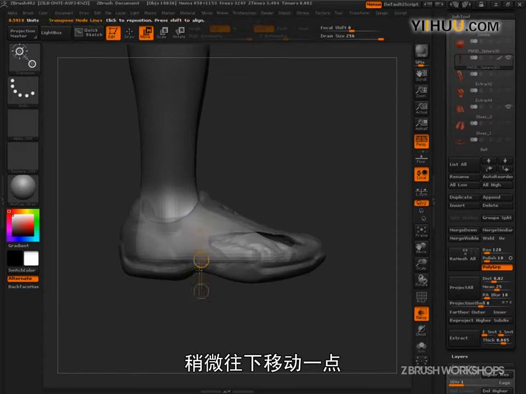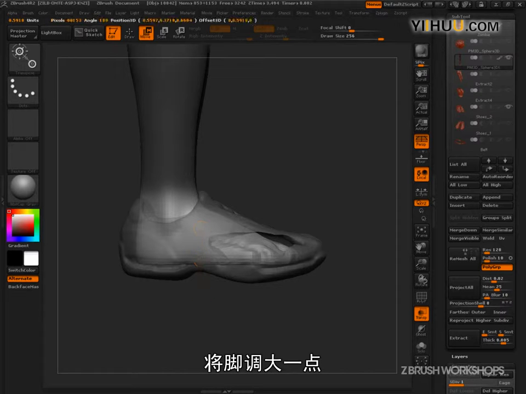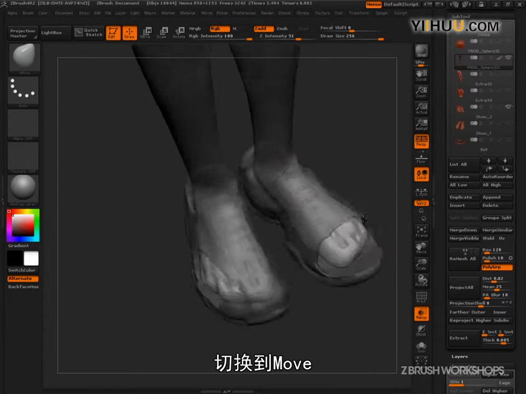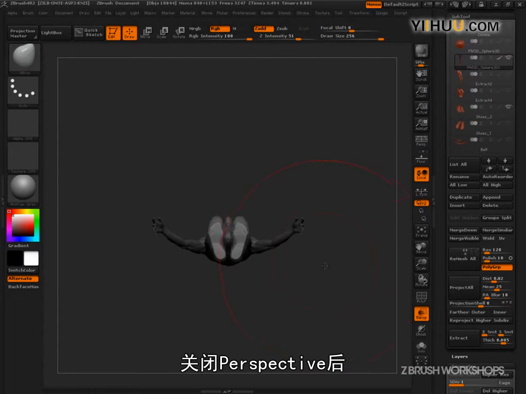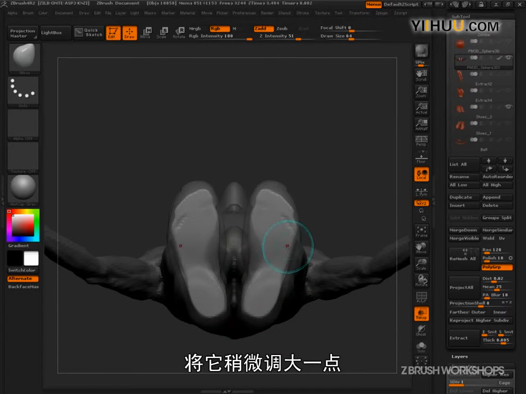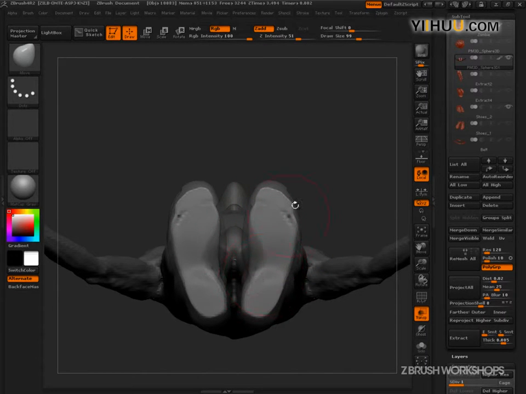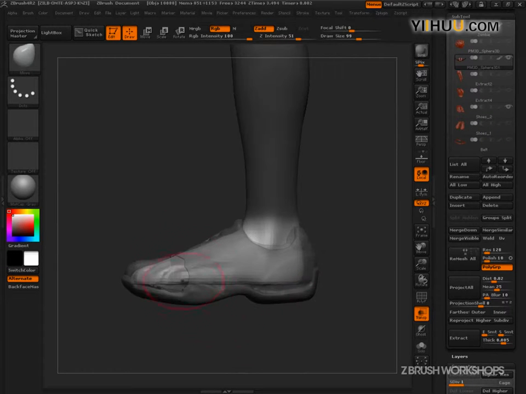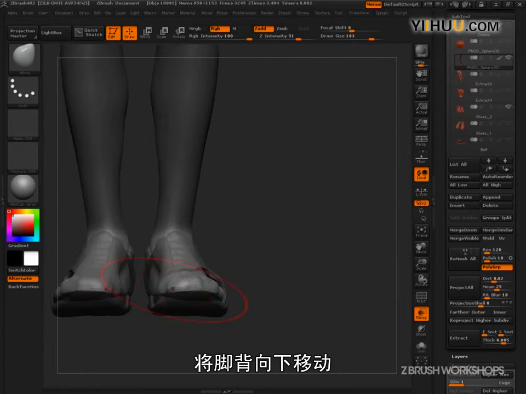Move it down. Just making the foot larger within there. Into draw mode, into move. Let's look at it from below with perspective off. And I'm going to reseat the feet. Just say they're larger. Bending down, lifting up. Transparency off.